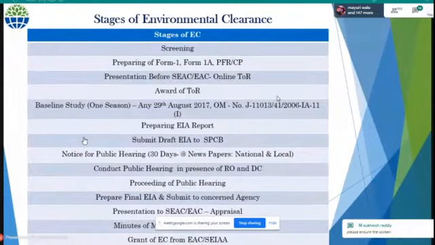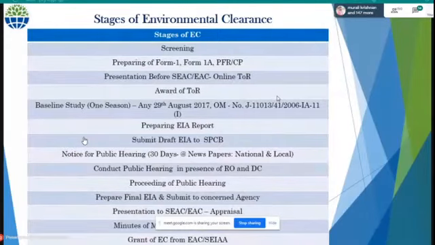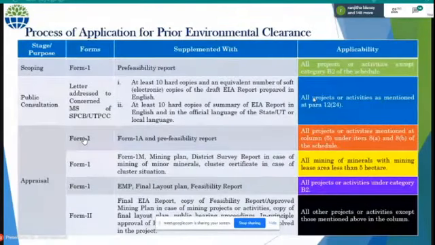So after conducting the public hearing, you have to go to the concerned agency, that is SEAC or EAC. You have to present your case. That is for appraisal. If they have queries, then they will ask in the form of ADS. Otherwise, they will ask immediately. You have to present again if more queries are there. And after the presentation, the minutes of meeting will be there. The grant or recommendation of EC will be published in the form of minutes of meeting, and this will be published on the concerned website of the state or simply of the center.